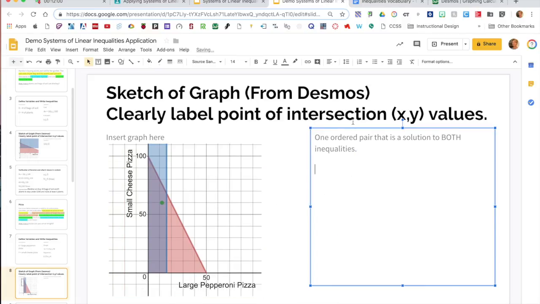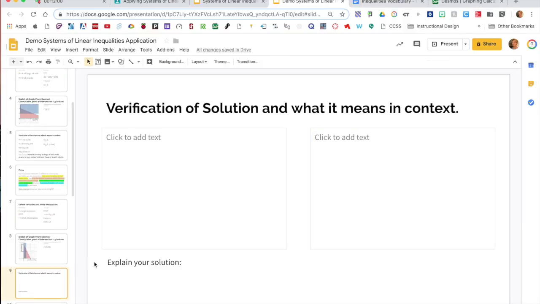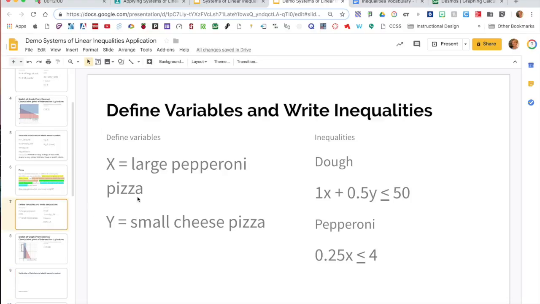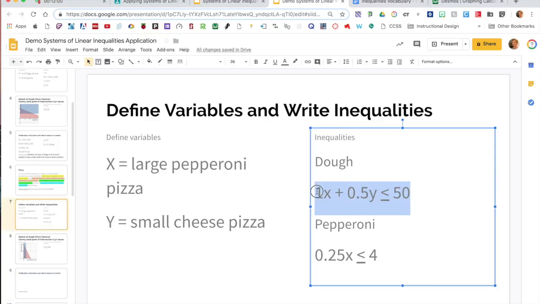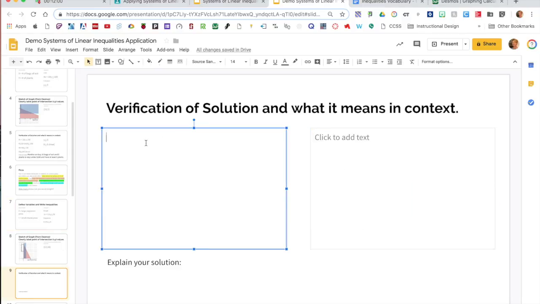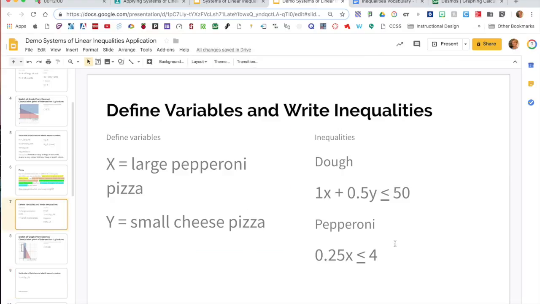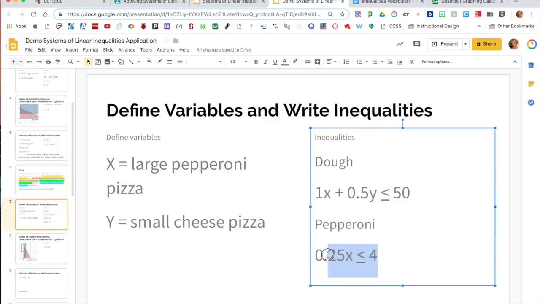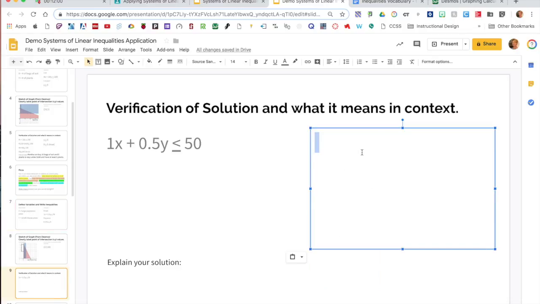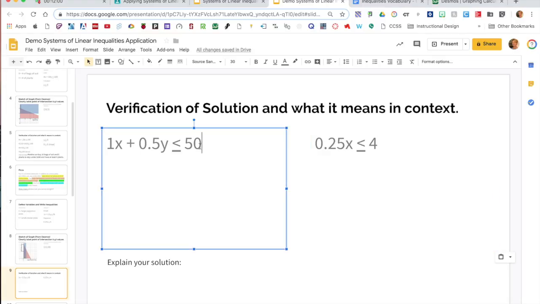So I'm going to type my ordered pair over here, which my ordered pair was 12, 60, and that's the point that I'm going to use to verify on the next slide. So on the next slide, I'm going to take my ordered pair, my equations. I have 1x plus 0.5y is less than or equal to 50. And then I have 0.25x is less than or equal to 4. So I'm going to copy those two and paste them into my spaces here.